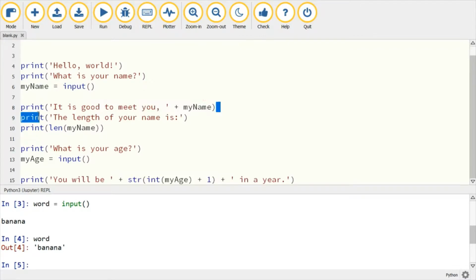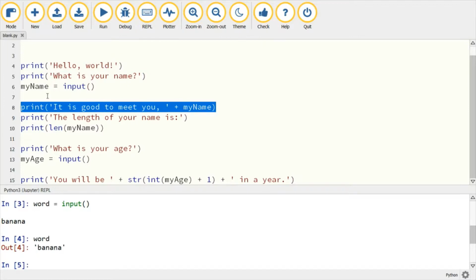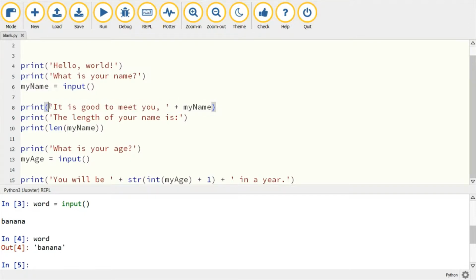This next print line has something we haven't seen yet. The following call to print actually contains an expression. The expression is, "It is good to meet you," plus myName. Remember that expressions always evaluate to a single value. If Rishi is the value stored in myName, then this expression evaluates to, "It is good to meet you, Rishi." This single string value is then passed to print, which just prints it on the screen.